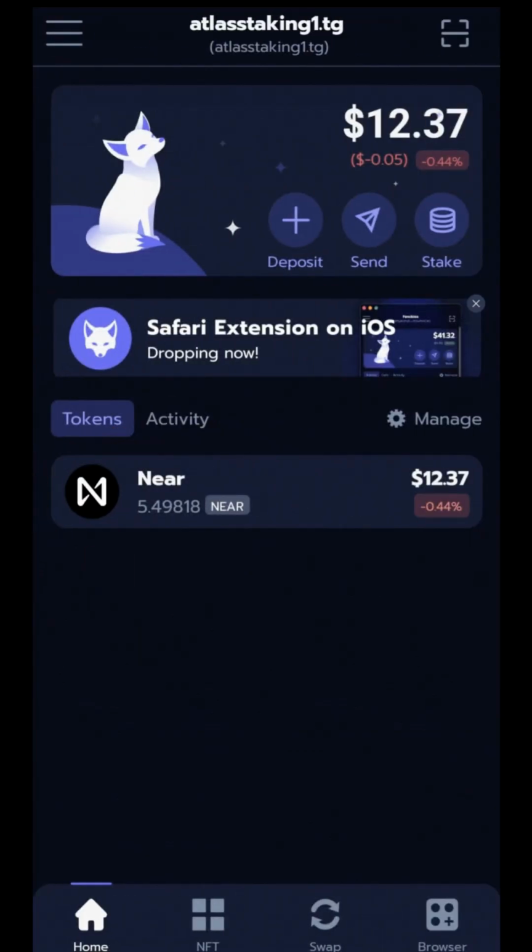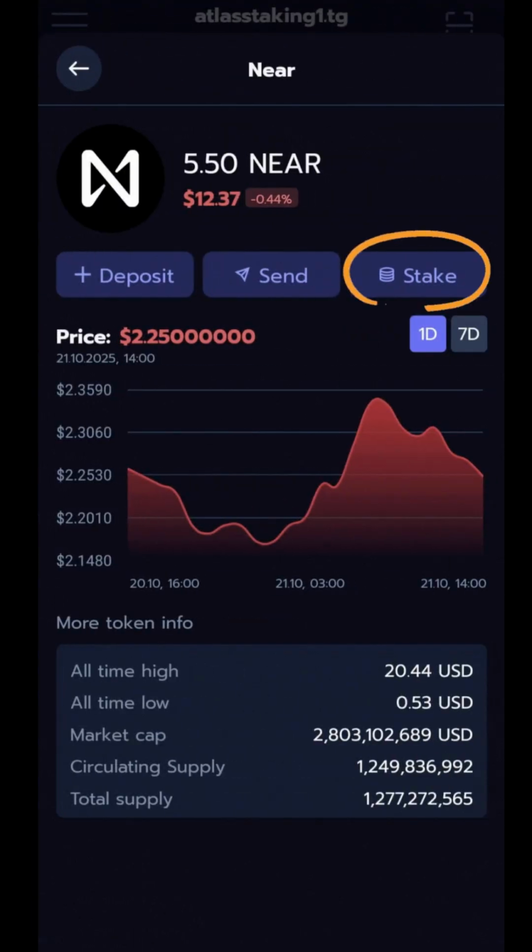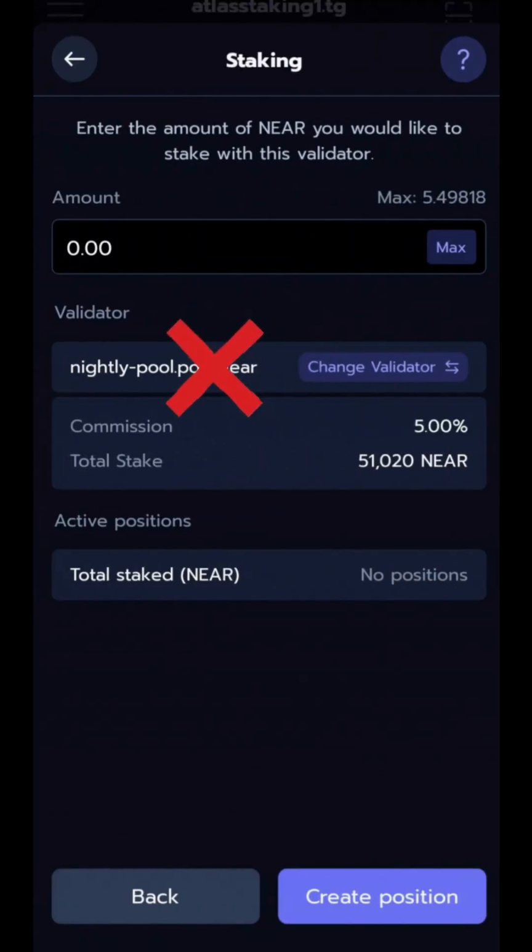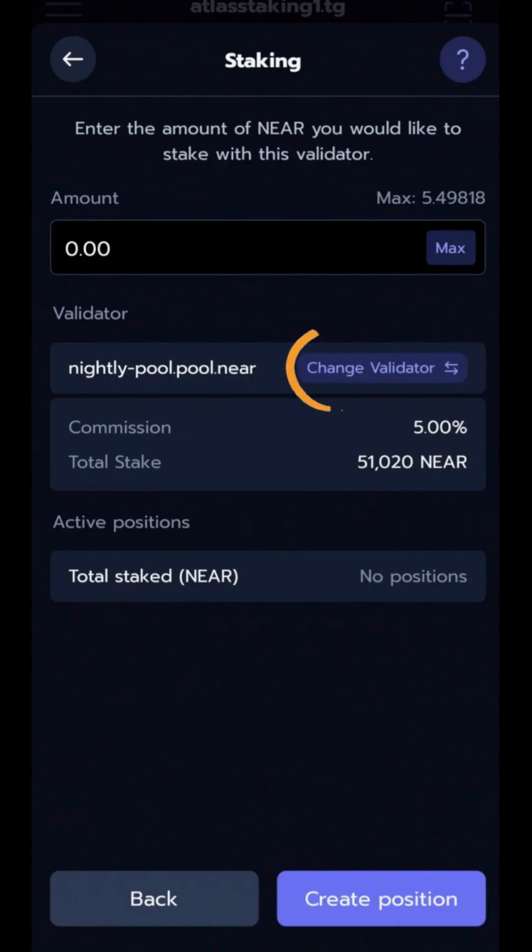From your wallet homepage, click into your NEAR position. On the next screen, tap that button that says Stake. Like many wallet providers, Nightly runs its own validator pool, and they, of course, want you to stake with them, but we really discourage people from staking with wallet provider validators because they get huge quickly, because they have a captive audience with people using their wallet, and large validators and large validator pools can be a threat to network security. So click the button that says Change Validator.